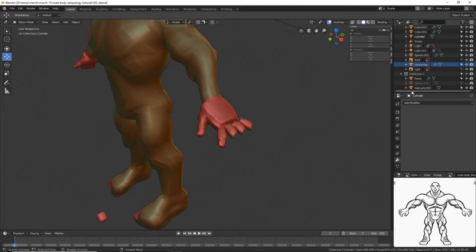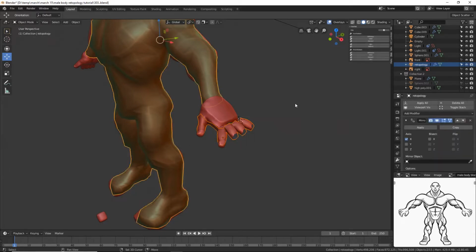Okay, what I'm going to do now is go to the high poly mesh, which is our sculpted mesh. I'm going to take away this triangular arrow looking button there. I'm going to click on our main hand topology, hold shift, click on our main topology, hold control, press J. That joined the two pieces together.